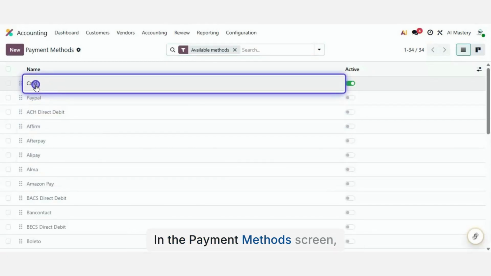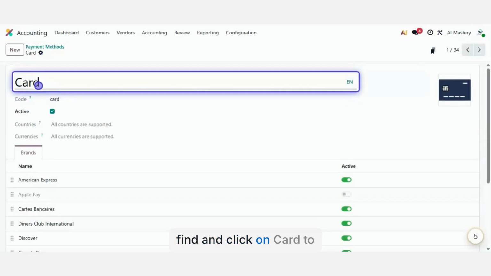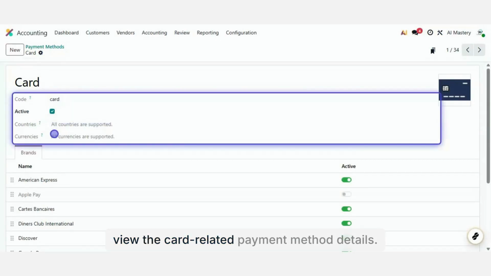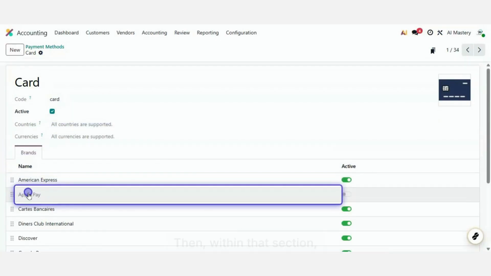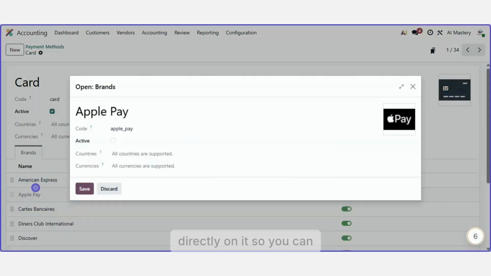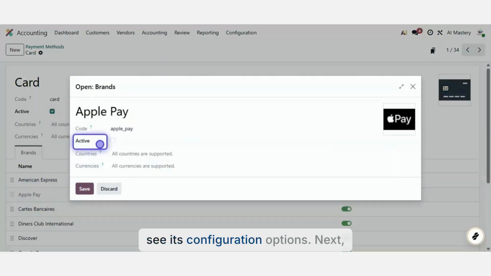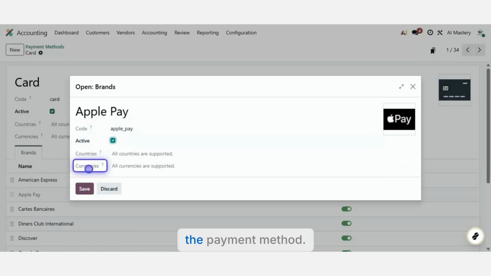In the Payment Methods screen, find and click on Card to view the card-related payment method details. Then, within that section, look for Apple Pay and click directly on it so you can see its configuration options. Next, on the Apple Pay screen, click that small checkbox to activate the payment method.